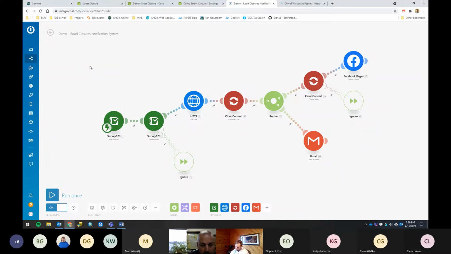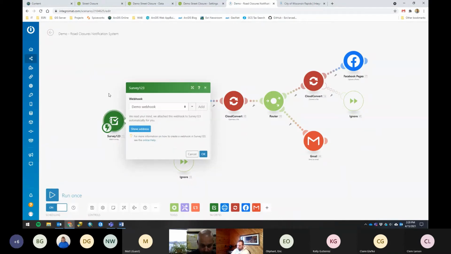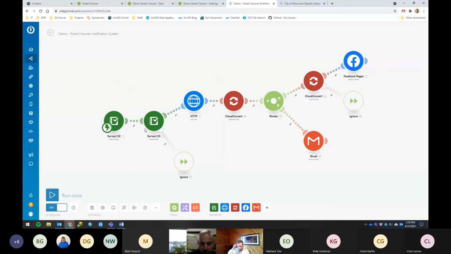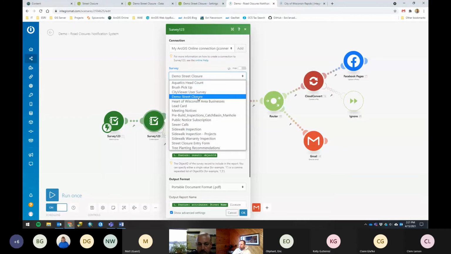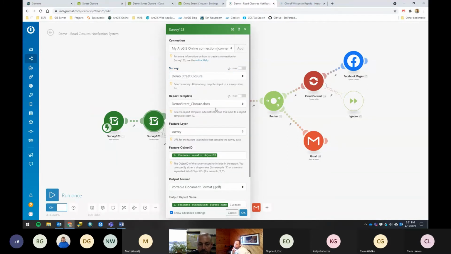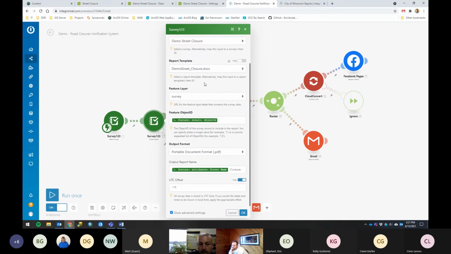So with all this set up here, we'll go into our next module, which is to create a report. This is going to create that feature report once we get the field loaded here. So again, we've got our ArcGIS Online connection. We can pick what survey we want to listen to. So here's our demo street closure. This is the template that I have, and this is the survey layer.